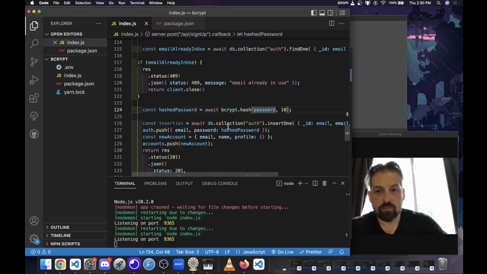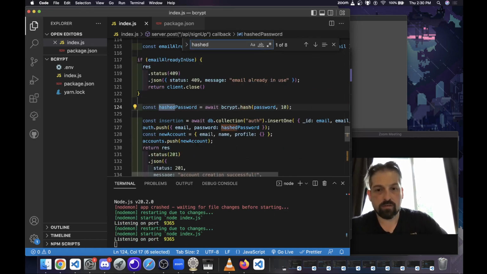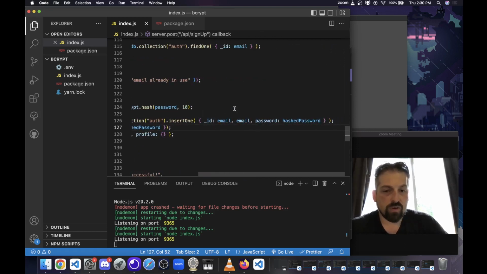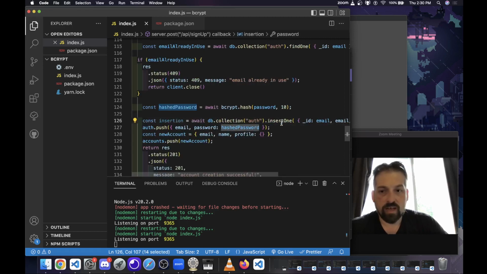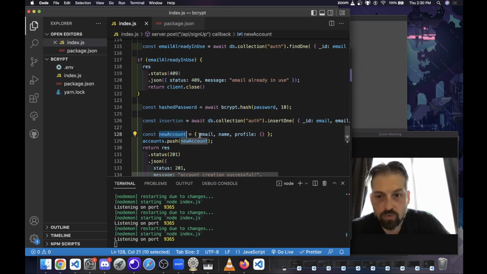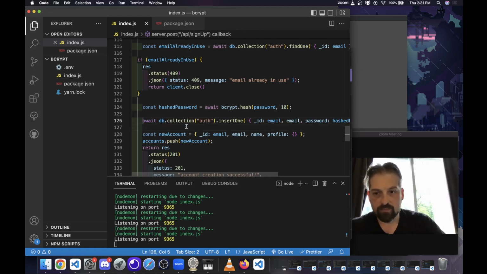Okay, let me just go up quickly and look at the original stuff for auth. Okay, yeah, it's just email and password. All right. Okay, so now we're inserting an underscore ID, an email, and a password of the hashed password. Cool. Let's get rid of this guy. Here we create our new account. Cool. Let's also add in an underscore ID of email, so we don't forget that. So this is either going to work or it's going to throw an error. So I don't really have to test this. So I can just await that.